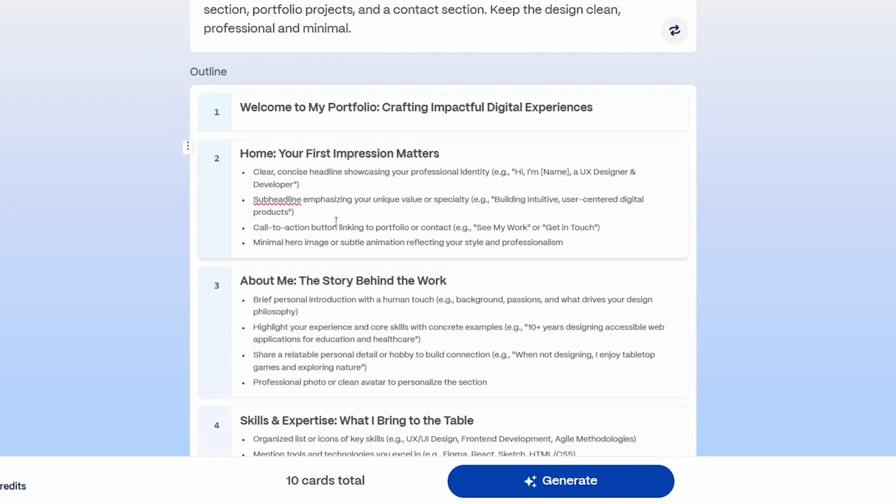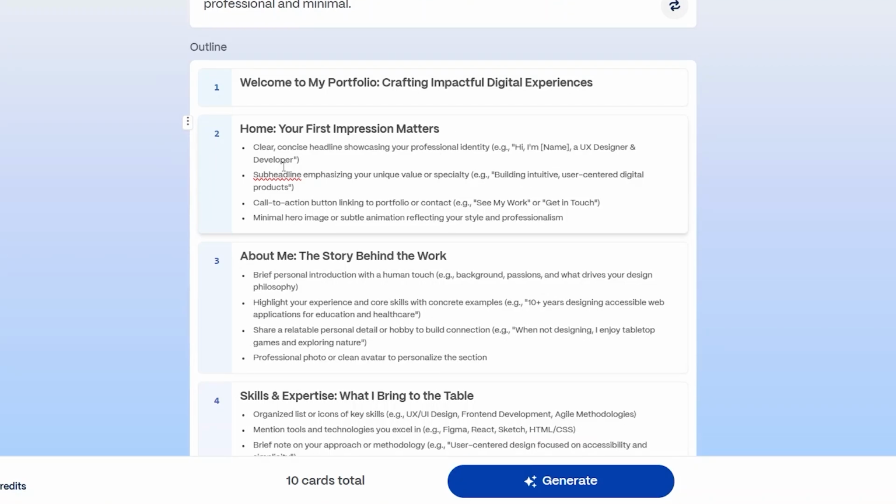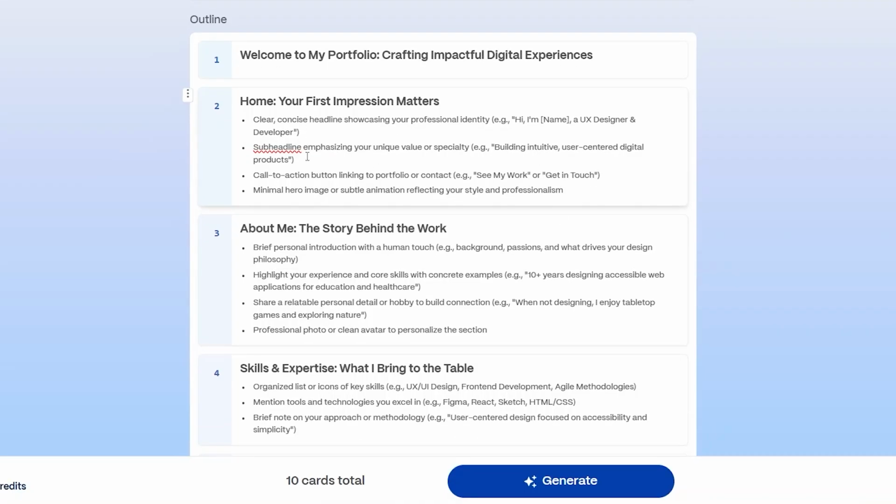Then you're going to have the home page, and this is the heading that it's going to have. And then it's going to have a clear, concise headline showcasing your professional identity. And then you have the subheadline emphasizing your unique value or speciality, a call to action button linking to portfolio or contact. And then you have the minimal hero image or subtle animation reflecting your style and professionalism. So that is the home page.